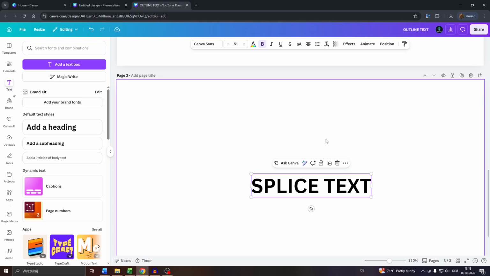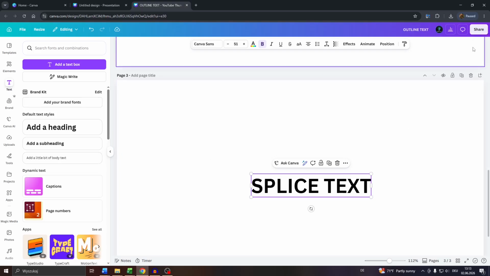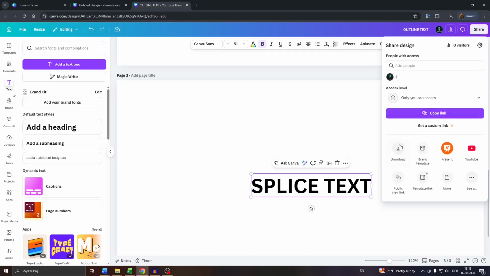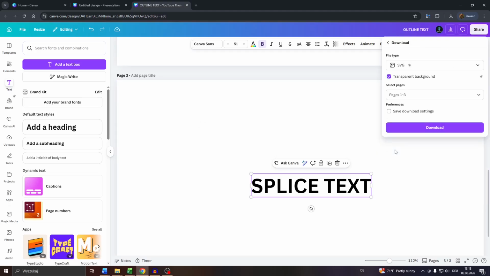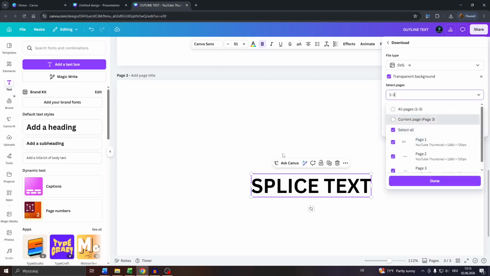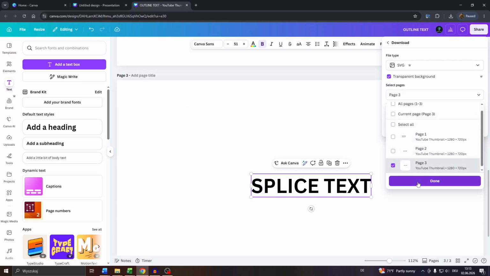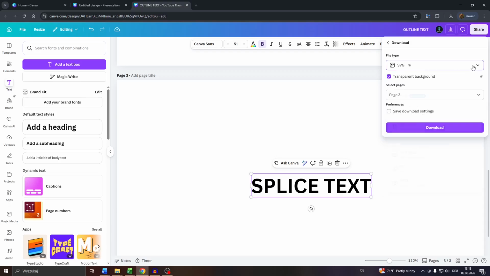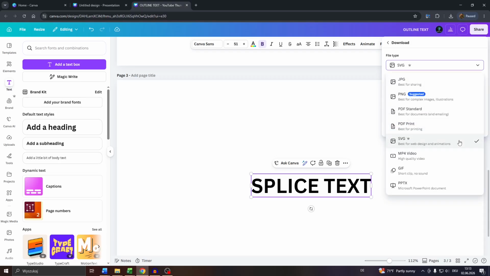To do that, navigate to share in the top right for the given page and then click into download, and here select the page. So we're on page 3 as you can see, but if you start with page 1 you can leave it at page 1, so I will go with page 3. And then what you want to do is select SVG file format. Here as you can see that exporting format is not available for all account types, but if you have access to the account type, you can use this format.